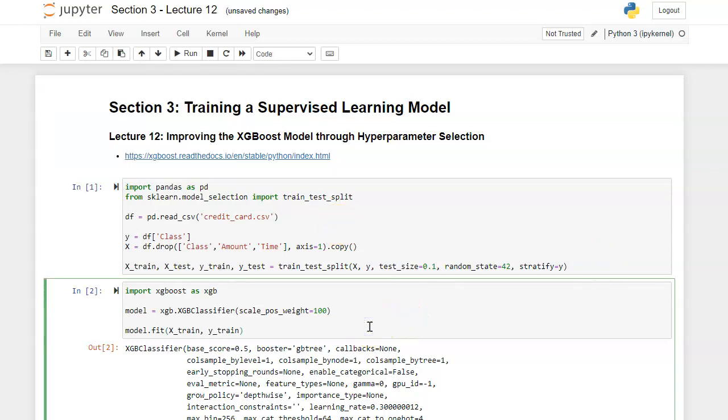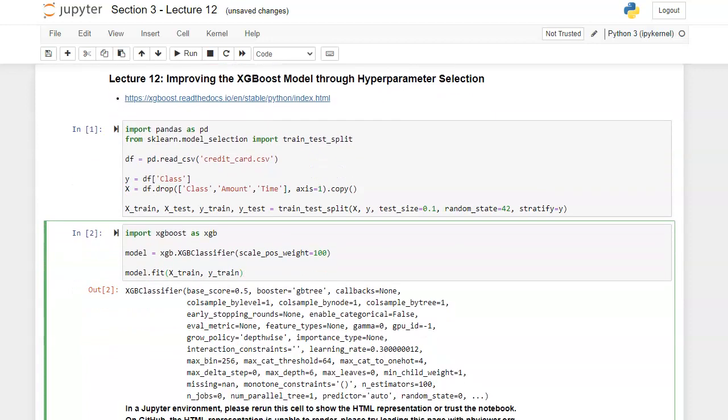So if we pick up where we left off in lecture 11, we made use of an XGBoost classifier out of the box. So it was a baseline model. We didn't supply any hyperparameters to the implementation.